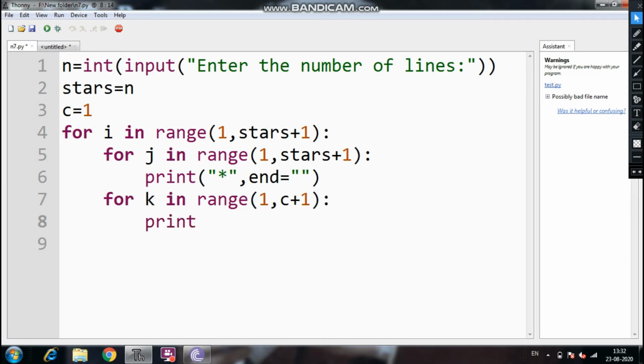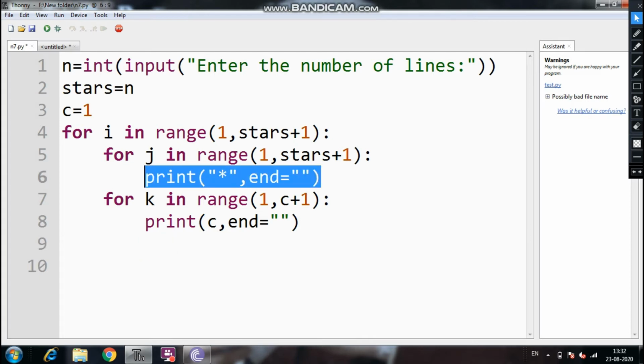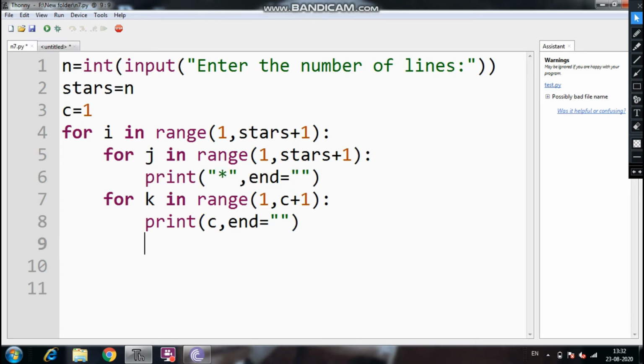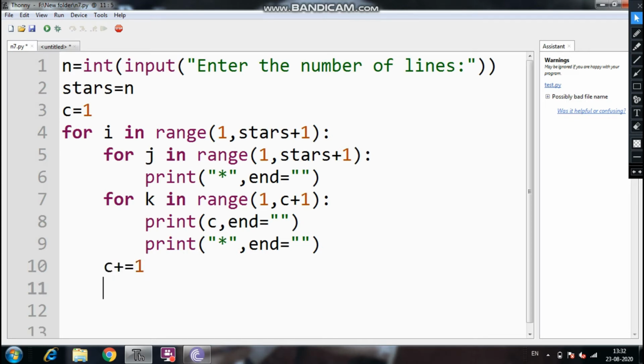Then what I'll do is I'll write the conjunction as print c, end equal to empty quotes, and then print star. I can copy this from the previous line. Print star, and I'll write it over here. Okay, now after the conjunction, I need to increase the c, because in each line the c will increase. c plus equal to 1.